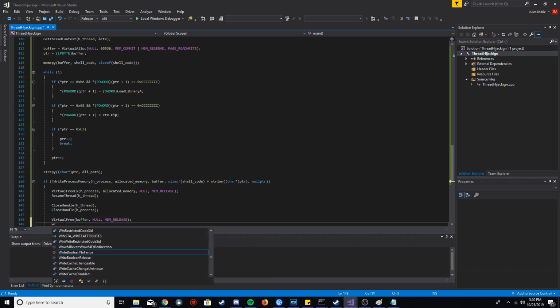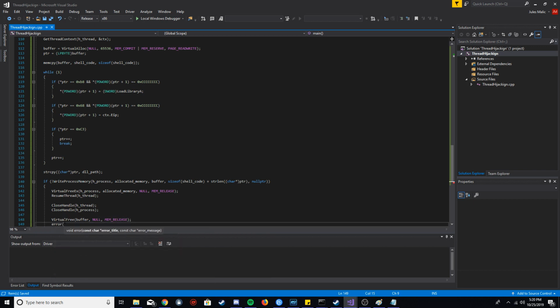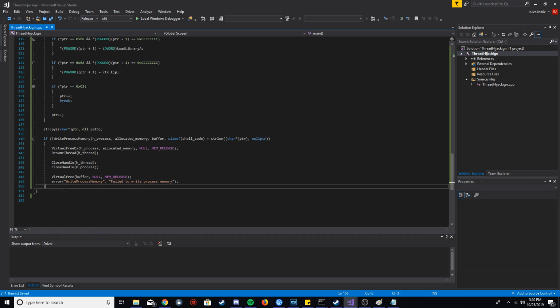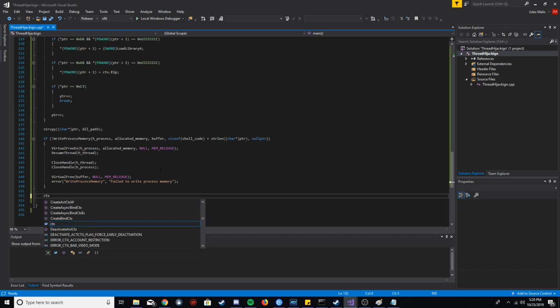Okay, and then we can throw an error and we can say what happened. This function failed. And we're going to say failed to write process memory. Okay, cool. So at this point, we've written the shellcode and the DLL path into the target program. Now we need to tell the thread to execute our shellcode.